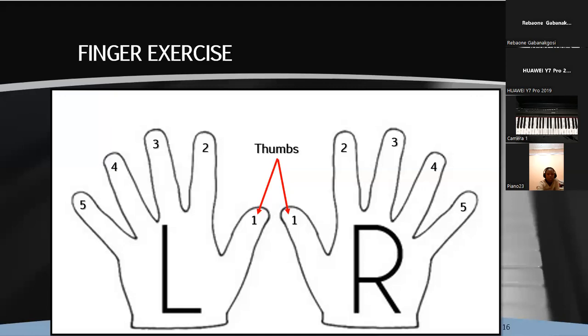Before you play any song, before you play any scale, before you do anything else, I would like you to actually start with this finger exercise. I'm gonna do an illustration shortly. So please make sure that you follow through each and every little thing that I am going to show you as far as these finger exercises are concerned.